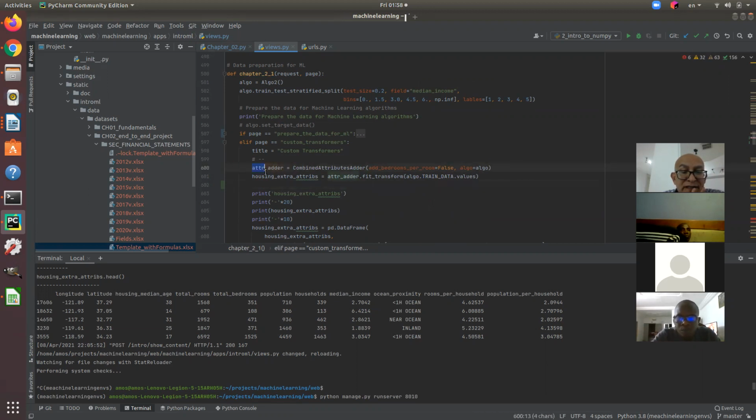I create the attribute adder, just like the imputer, just like the one-hot encoder, it becomes the same. And this one has those two functions, fit and transform. See that? That's pretty cool. And I go to the algo data values. So I'm implementing it on this one. Pay attention. I'm only transforming, okay? What am I transforming? I'm transforming the X. Is that right? Correct? Got it?